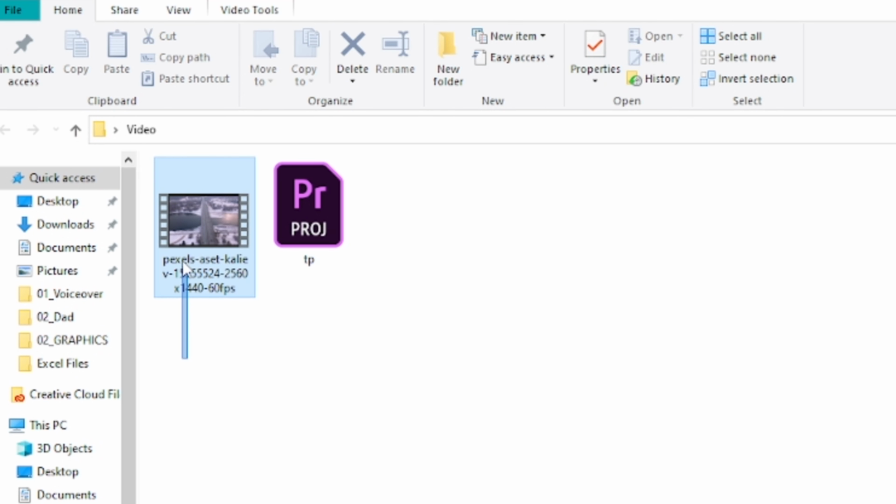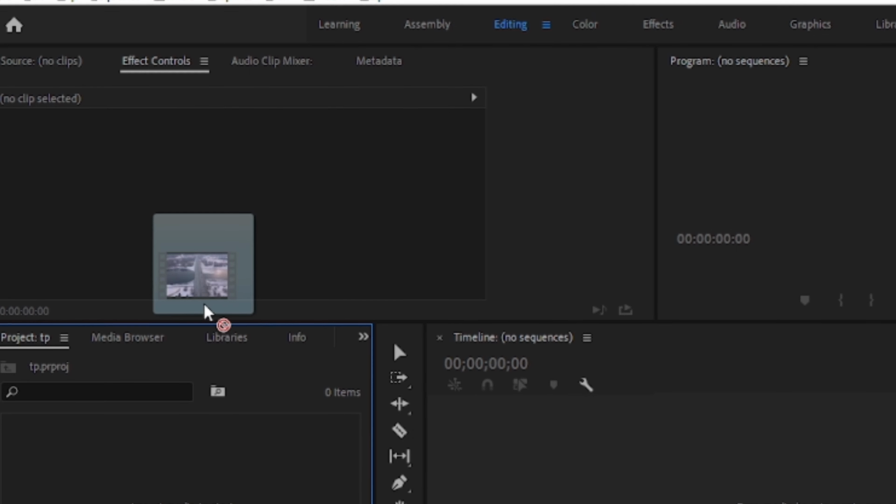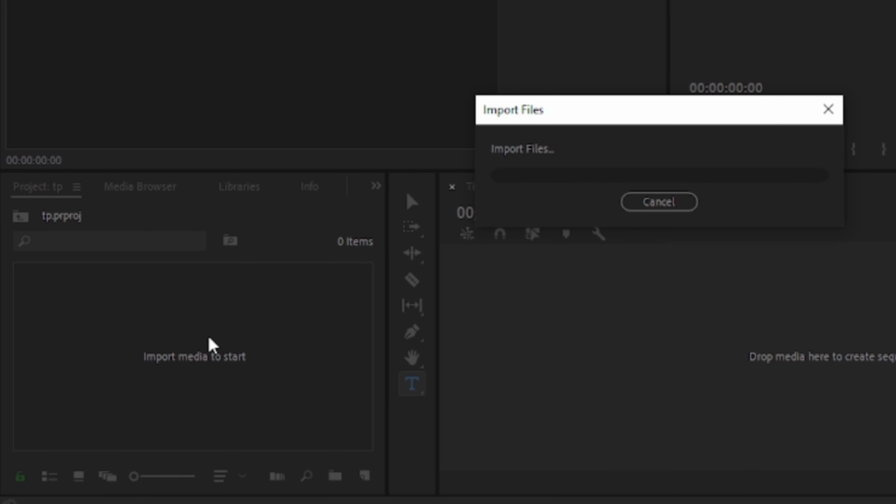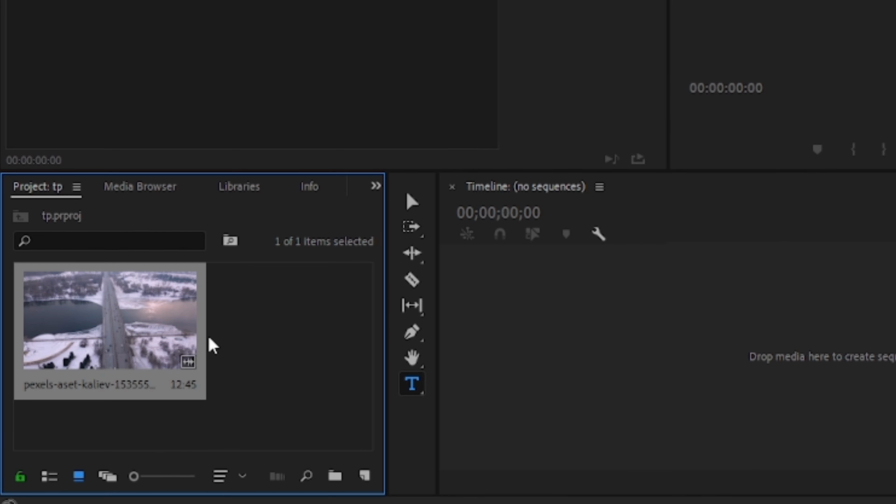Drag and drop. With the clips selected, drag them over to the Adobe Premiere Pro timeline. Drop the clips onto the timeline and wait a moment for the import process to complete. You will notice a slight delay.